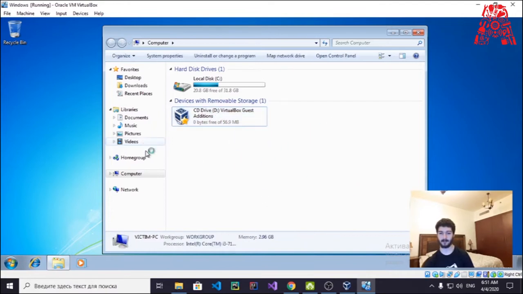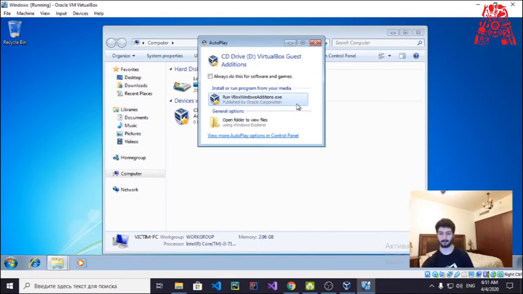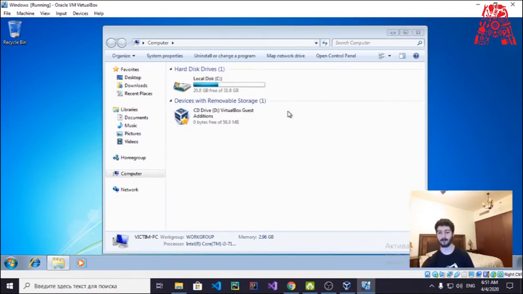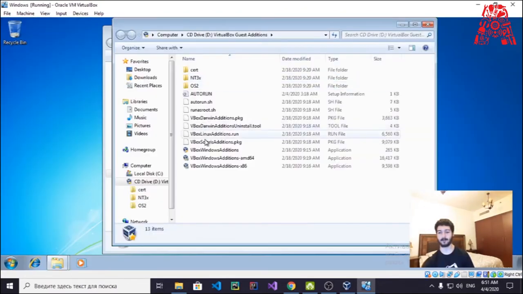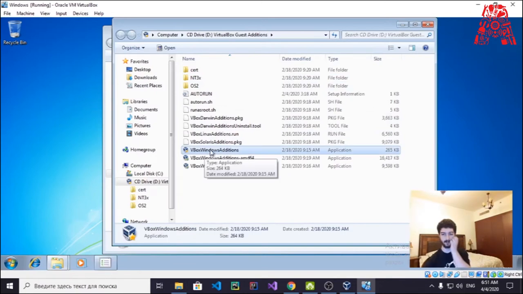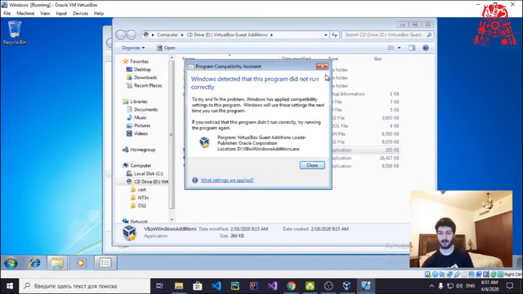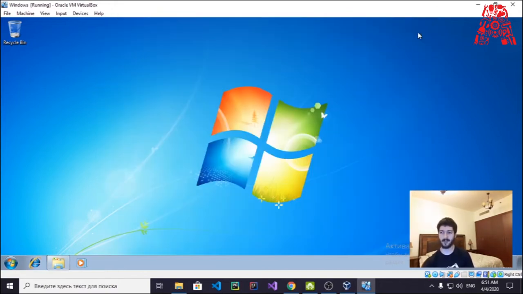Yeah, it takes some time. Yeah, open folder to view files, and you will just install the VirtualBox Windows Additions. You'll just click next, and whatever it says, you will just allow it. And after the installation is done, it will ask you to reboot your device, your virtual machine. As soon as you reboot, it will start to work properly. So yeah, I wanted to add that extra, in case you face a performance issue.